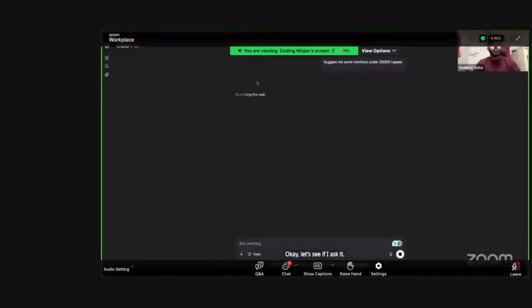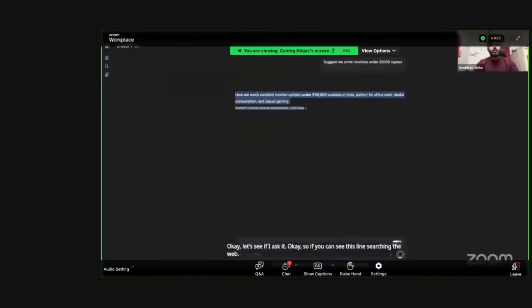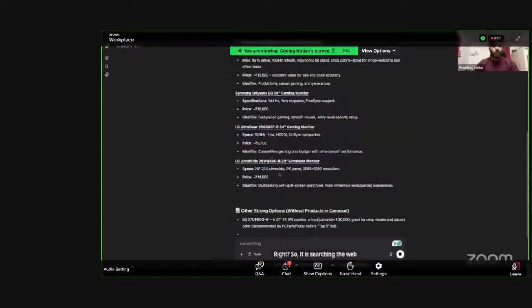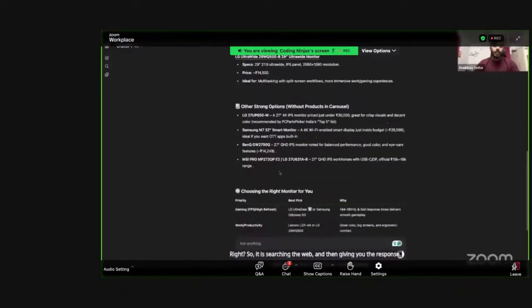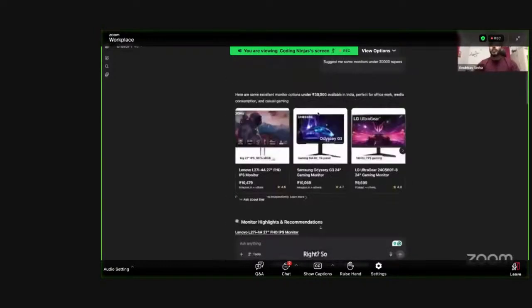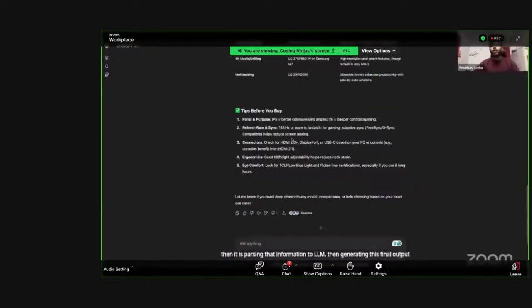So if you can see this line, searching the web, right? It is searching the web and then giving you the response. So that's what I'm trying to say. Because AI doesn't have this information currently trained on it, what it is trying to do is search the web, get some article, some resources, then pass that information to the LLM, and then generate this final output. So that's what RAG is responsible for.